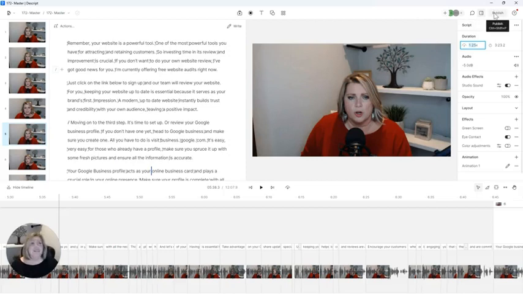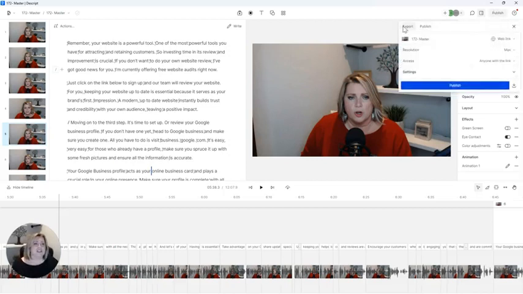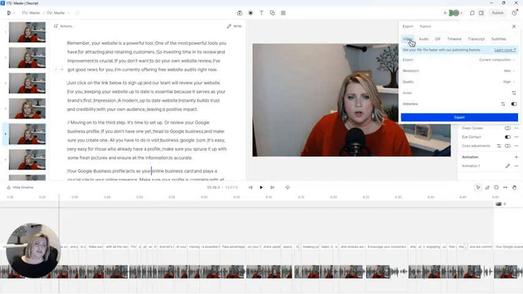And I'll show you that again. You go up here to publish, then you click export video. Depending on where you're using this video is what will determine your resolution and your quality, and if you're using metadata or not. And then you'll click the export button.